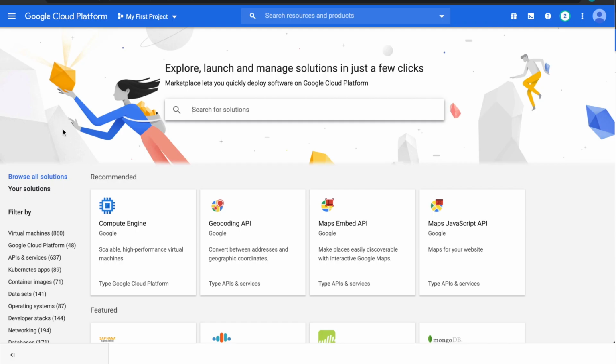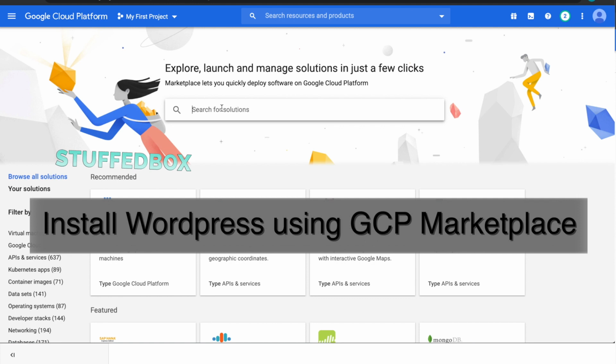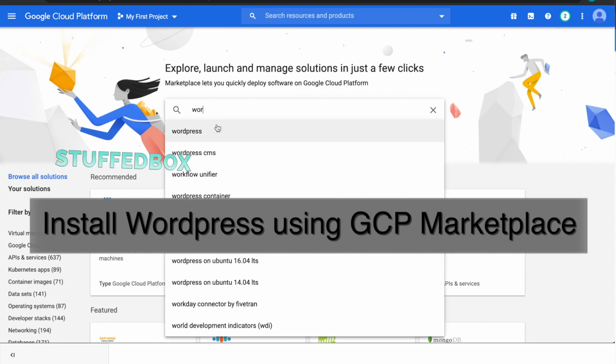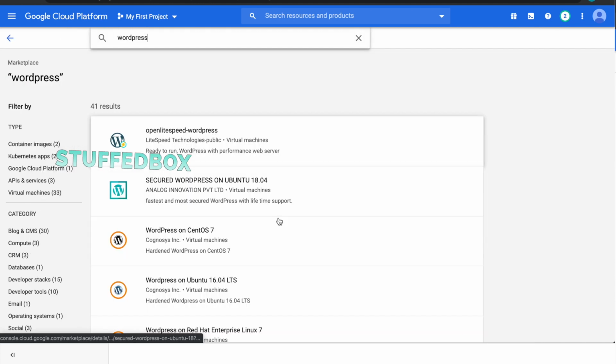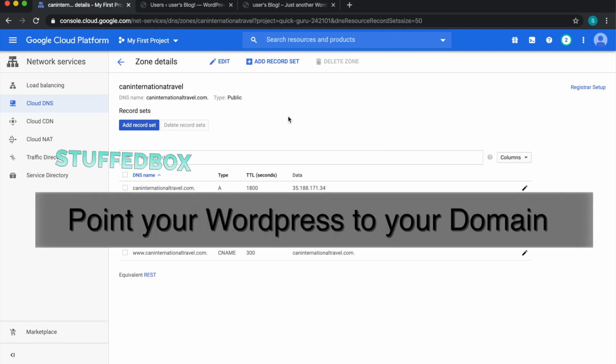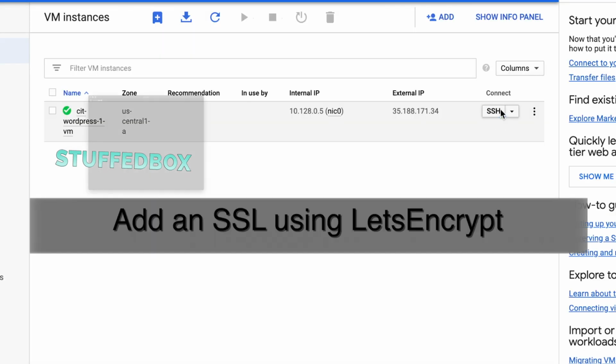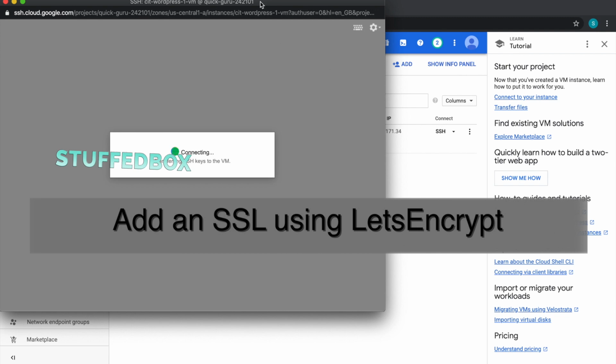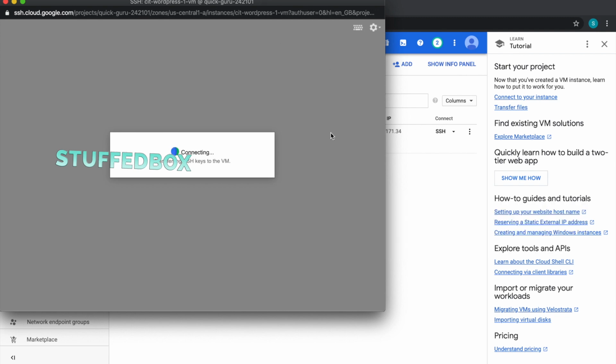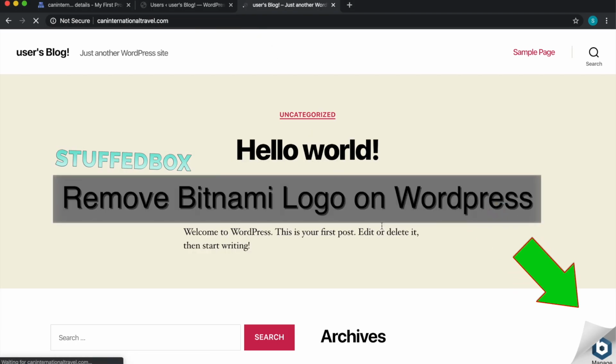In this video, I'll show you how to install WordPress on Google Cloud Platform while taking advantage of the free tier that Google offers. I'll also show you how to point your domain to Google Cloud Platform using Google Domain Registrar with CloudDNS. I'll then show you how to create an SSL using Let's Encrypt, which automatically renews every month. And finally, I'll also show you how to remove the Bitnami logo.